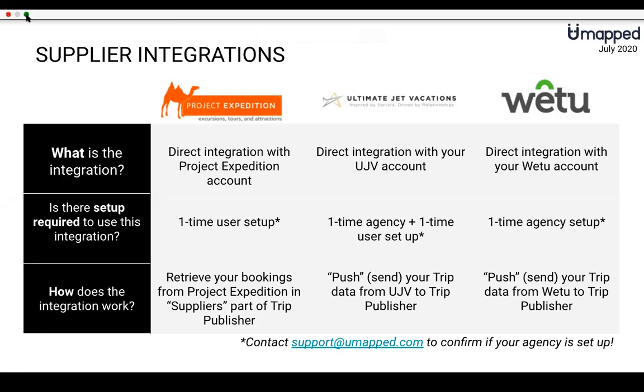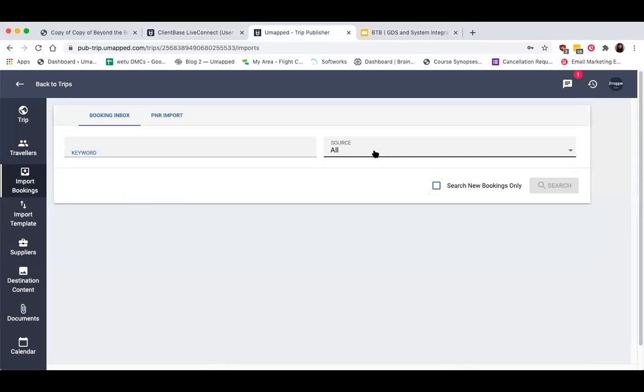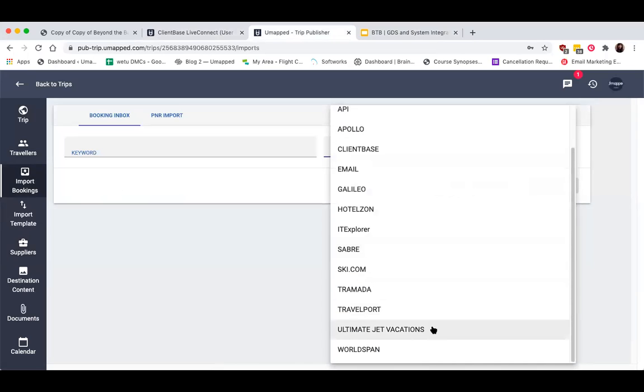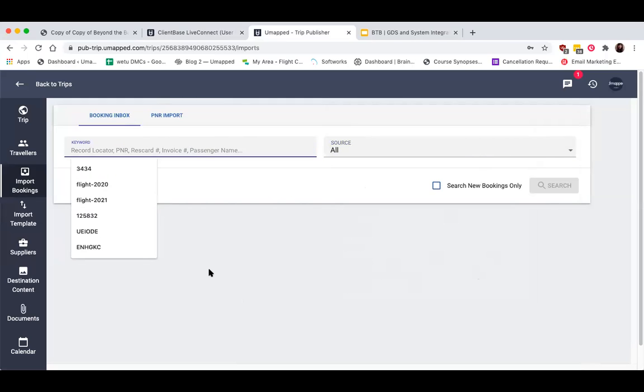So I can just show you. If I go to the booking inbox and click on source, you'll notice that Ultimate Jet Vacations is one of our sources. So anything that you need to retrieve from Ultimate Jet Vacations can be done directly from here. You just need to put in whatever the record locator is.